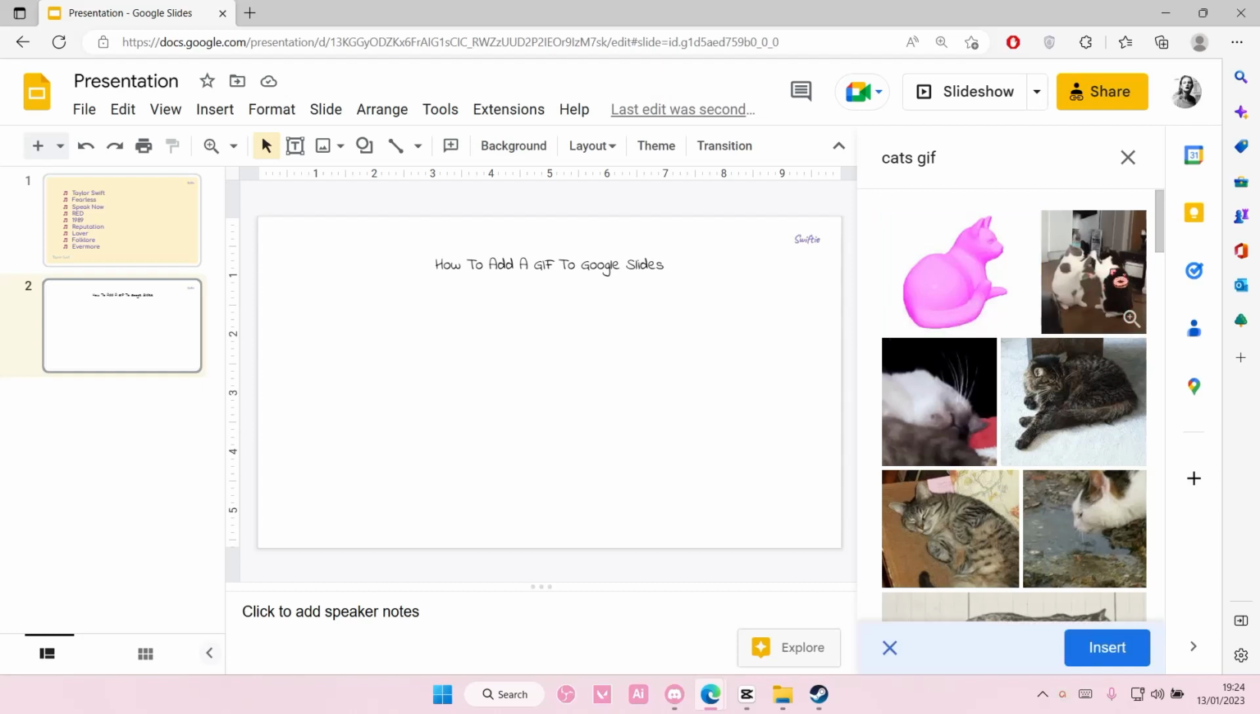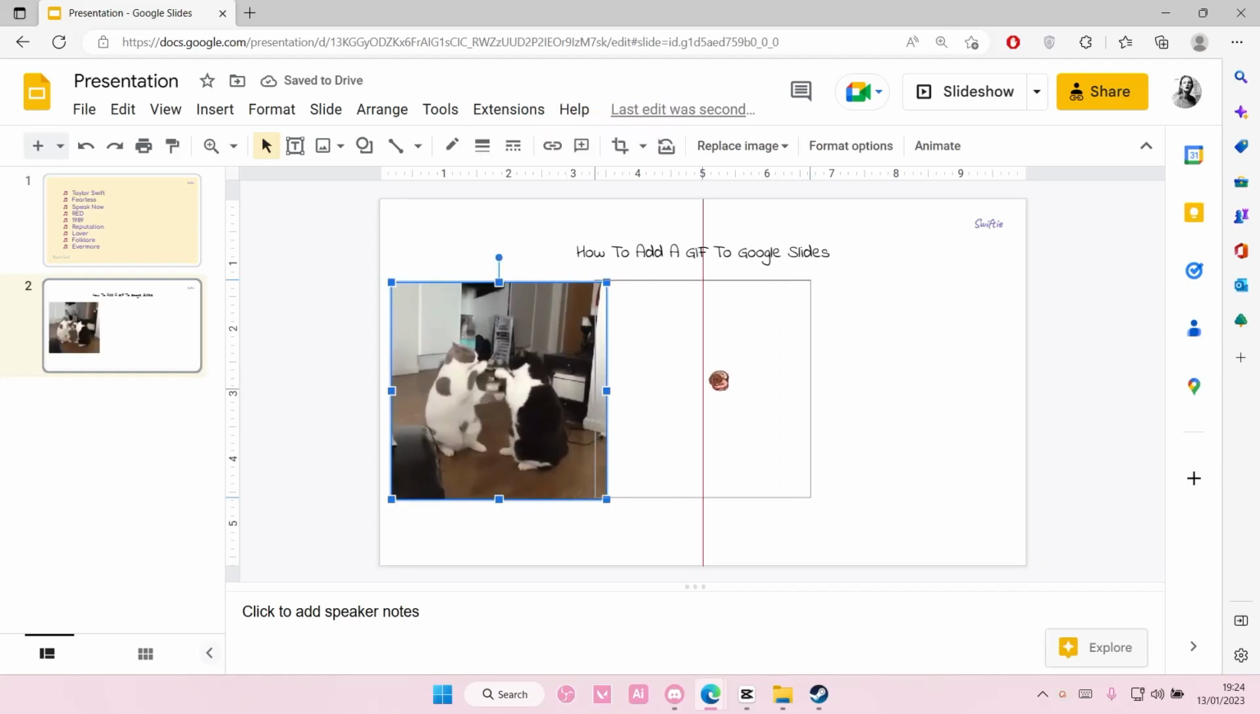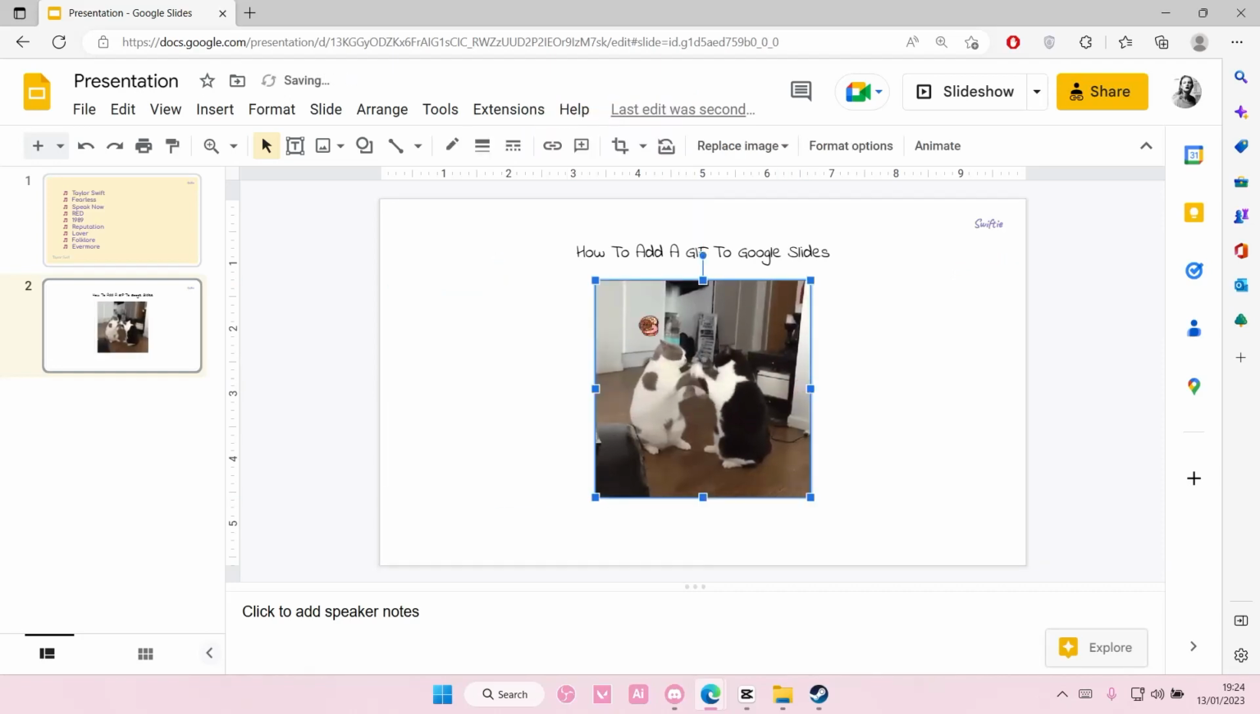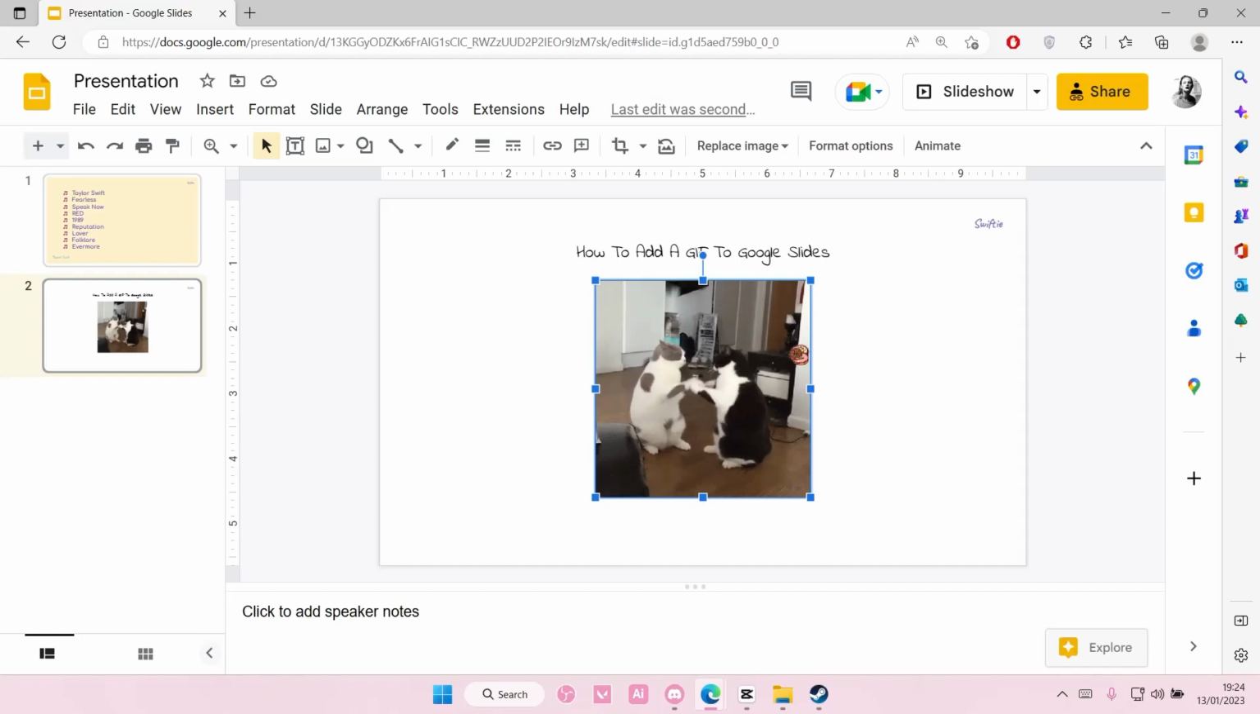So select it and double click the image to add to your Google Slides. And as you can see, if you press slideshow, it's going to move because it's a GIF, and that is pretty much how you can add a GIF to Google Slides.